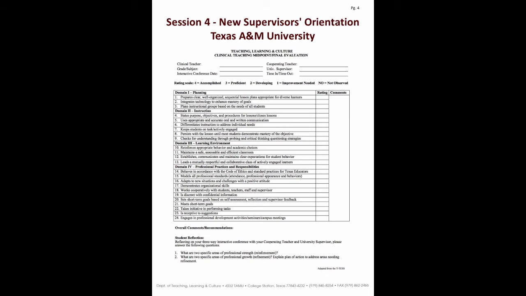The next slide is the midpoint final evaluation form. Find this form on page 17 in the handbook. This midpoint final evaluation will be used to document each clinical teacher's progress and will guide the midpoint conference, which is conducted during weeks 6 or 7. This same form will be used again at the final conference during weeks 13 and 14.